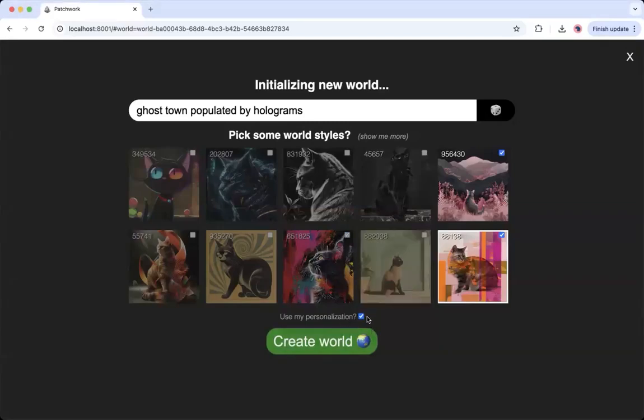I've got this checkbox checked to use my personalization as well. This is available if you have a personalization code that's been given enough image rankings to be useful. And if you don't have one, then you can't use this feature, but it'll still stylize the world the way that you're preferring based on these style references. So I'm going to go ahead and hit create world here.